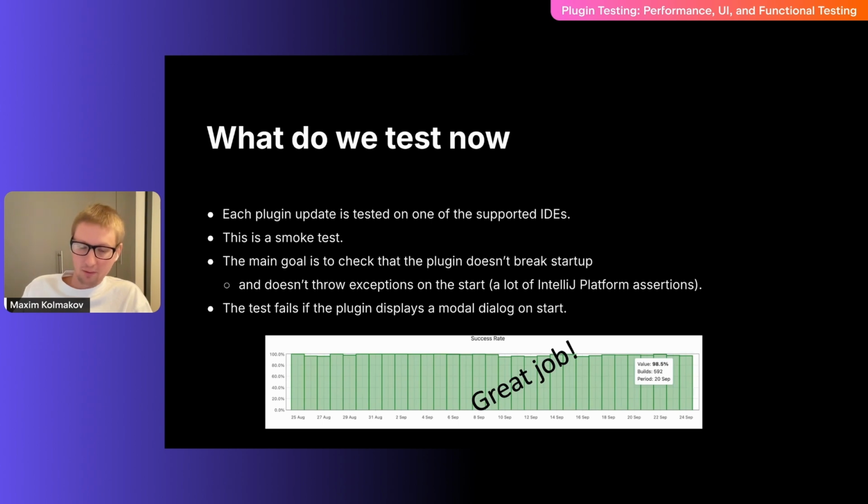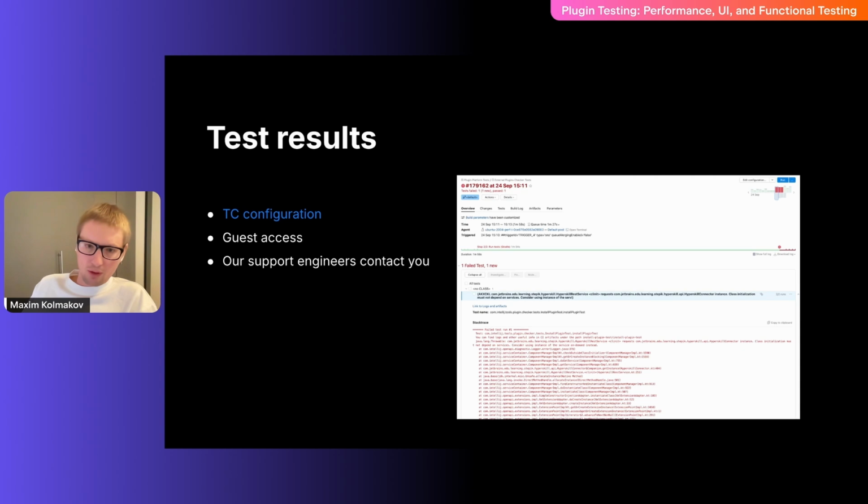And here's something impressive. We run about 600 tests daily, checking roughly 100 plugin updates. The best part, most plugins pass. No crashes, no freezes, no exceptions. You are all doing great work. Keep it up. You might wonder how you will know if your plugin update passes this test.